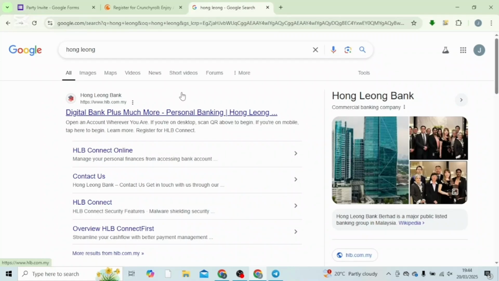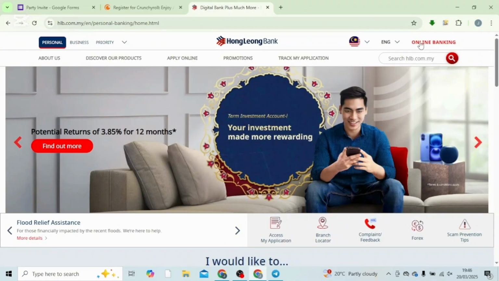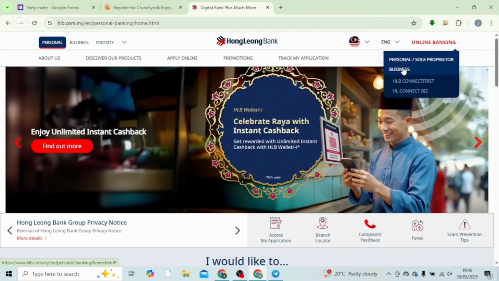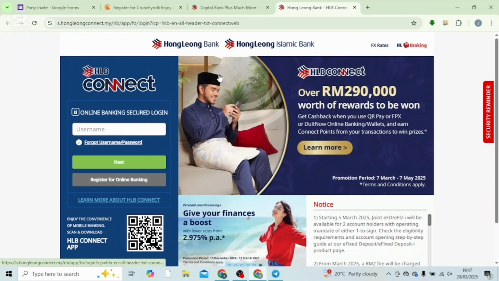Hi everybody, welcome back. If you're trying to log into the online portal of this bank, you can follow the steps. So head over to the website of the bank, and at the top you can easily find the online banking section. Click on it and you can select any of your business or personal account. And after that, you should be finding this interface.